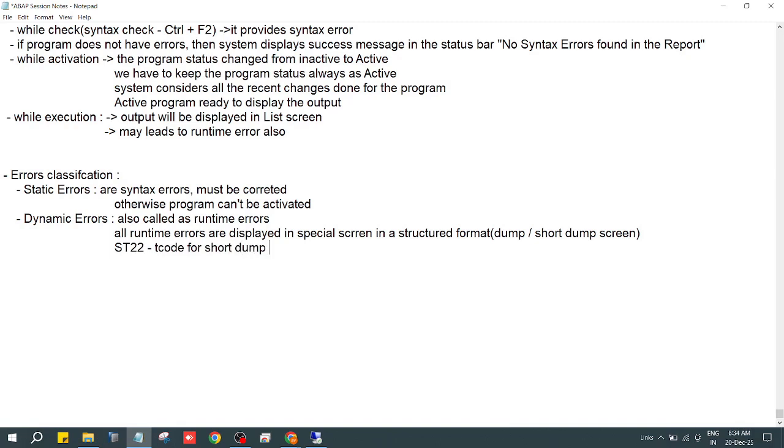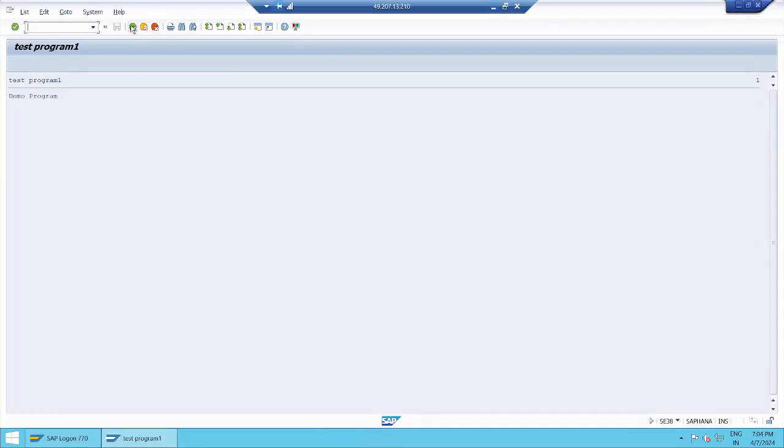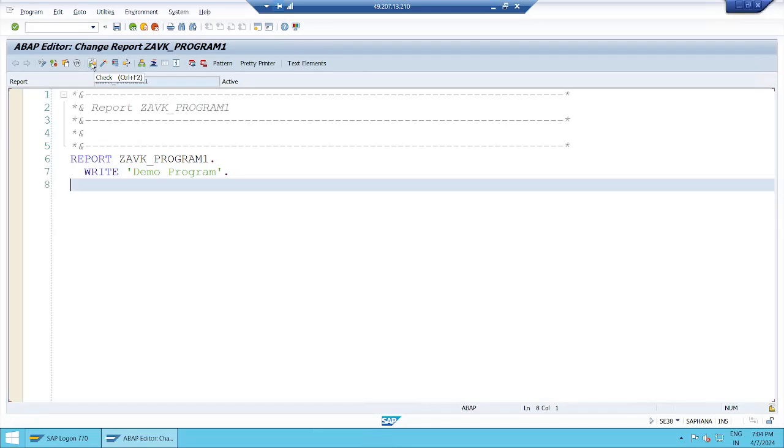In dump analysis you will find the ABAP view, basis view, general view, showing what exactly the error is. Sometimes, when we click on Control F2 or check, first it will check the basic rules, that fundamentally there is no violation. Then it gives no errors found, because we have to follow syntax rules. Then after that it becomes active.